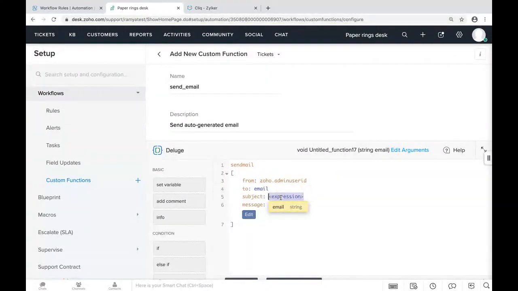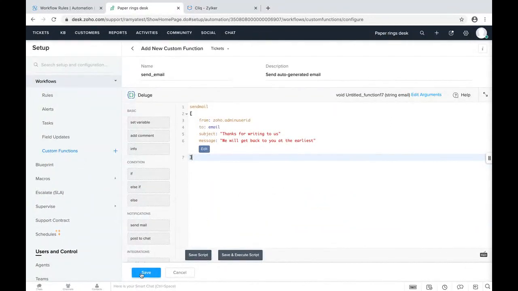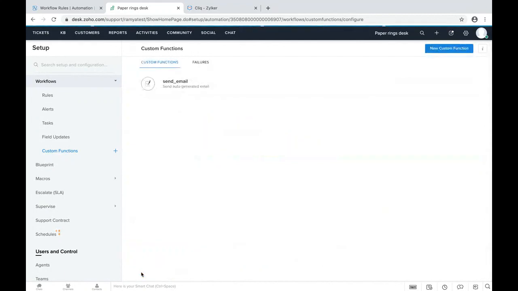And let's also provide a subject. Let me call it "Thanks for writing to us." And a message: "We will get back to you at the earliest." Click on save, and that's it for the custom function. We have written our custom function.